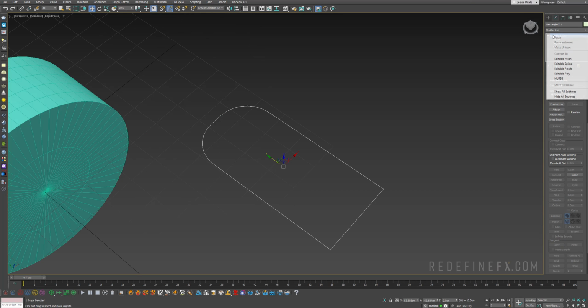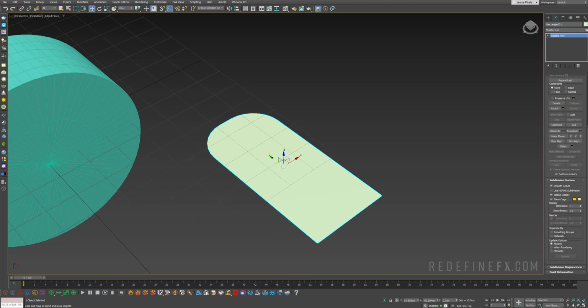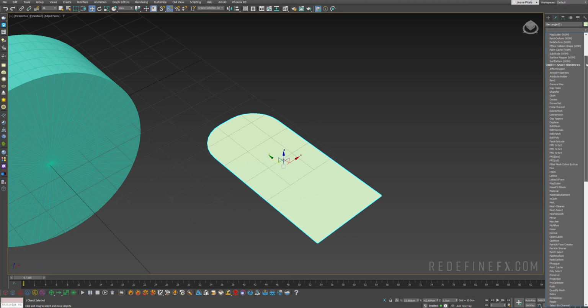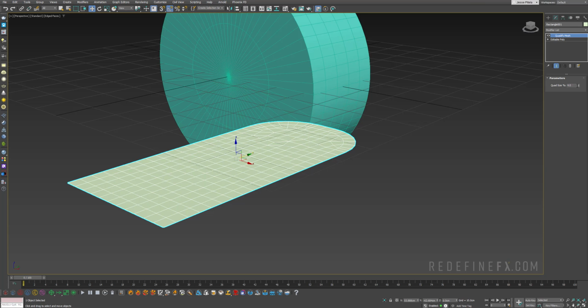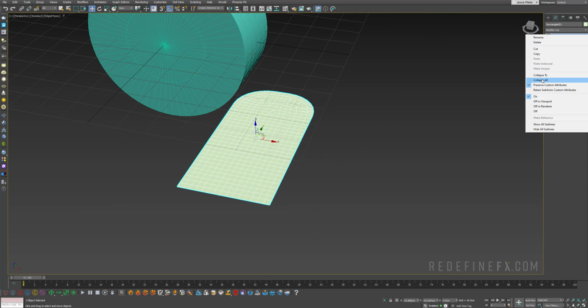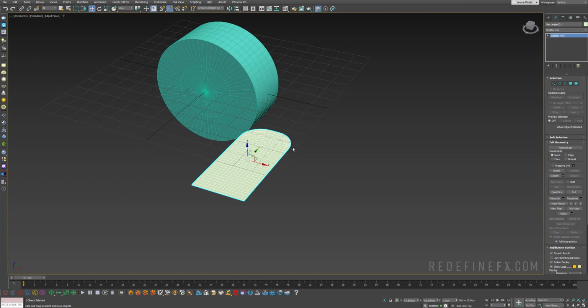And then you can right-click, make it an editable poly, and we need to go under Modifiers and just hit Q and add a Quadify Mesh operator. And we can set the quad size to 3%. And then you can right click again, collapse all, yes. So you have an editable poly again.